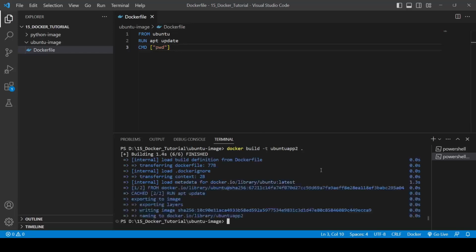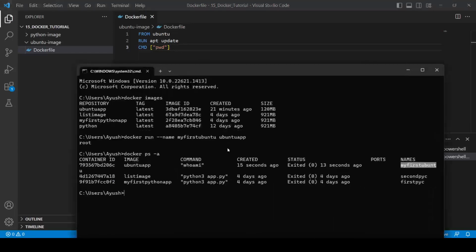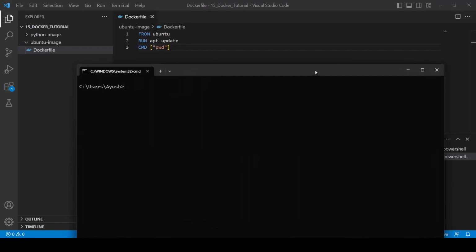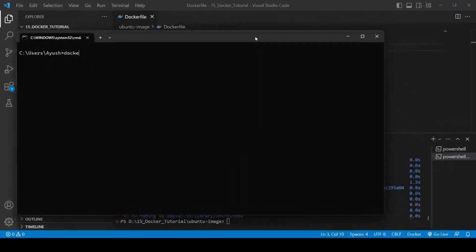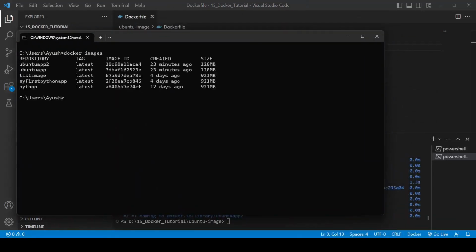Okay, so it's done. Again, open up the terminal, clear the screen, and let's check docker images. Okay, ubuntu app 2 is there. If you do docker run with the name flag, let's give the same name ubuntu 2, and then hit enter. So here you will see the present working directory is the root directory. The forward slash means it's in the root directory actually.